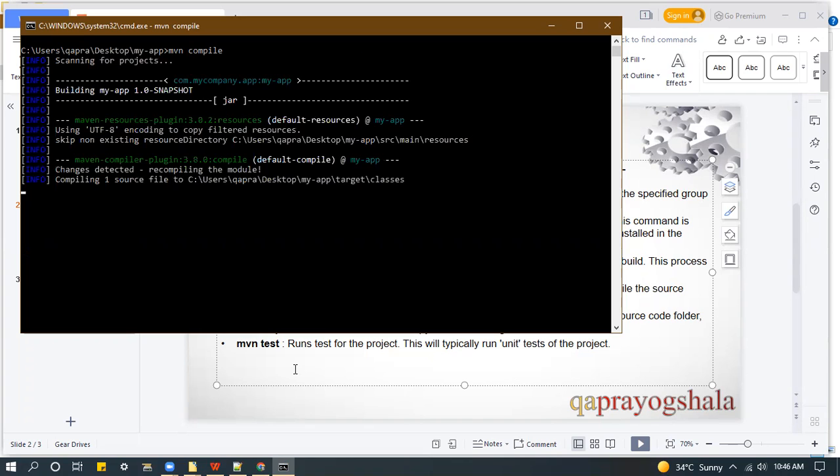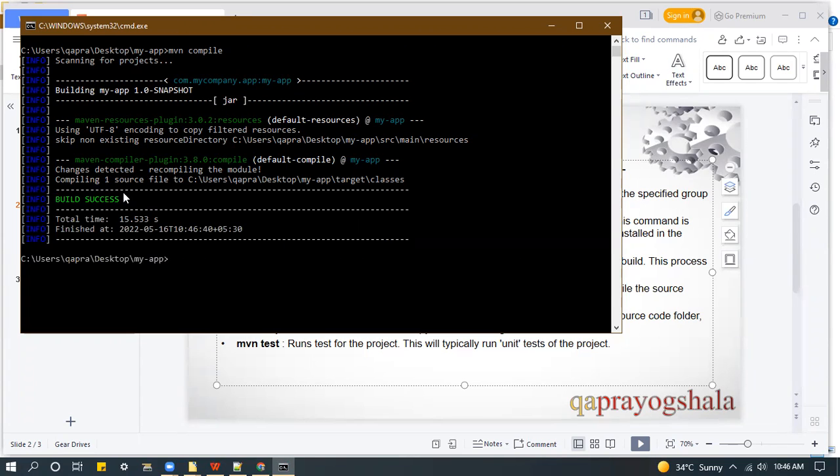So what it is doing is recompiling the module. Changes detected, so it will only compile if there is any change in the source code. I want you guys to see what is actually happening. Here, it is recompiling the module. There is one plugin available, the Maven compiler plugin, version 3.8.0. It is compiling the source file.